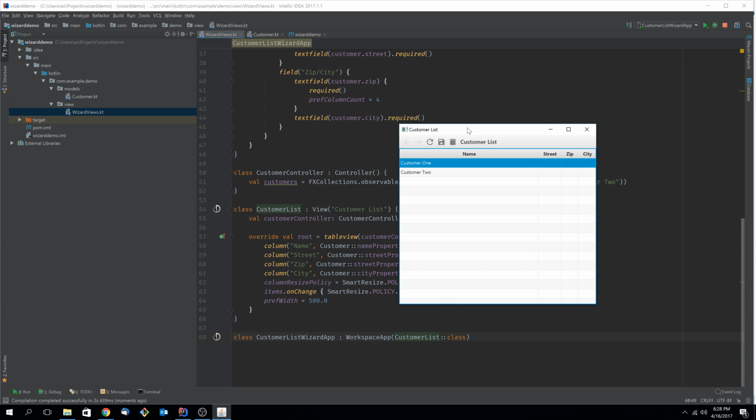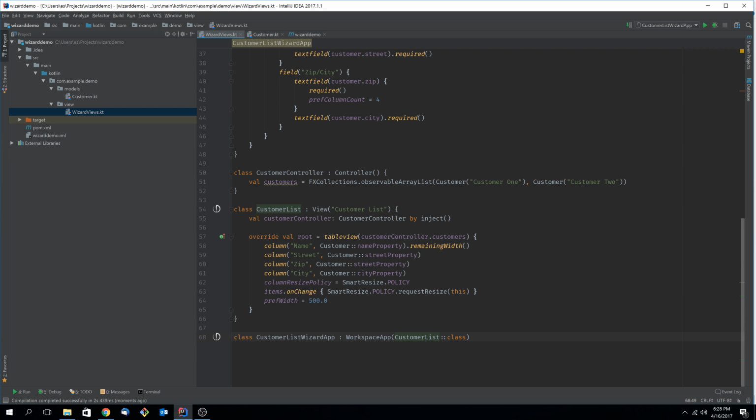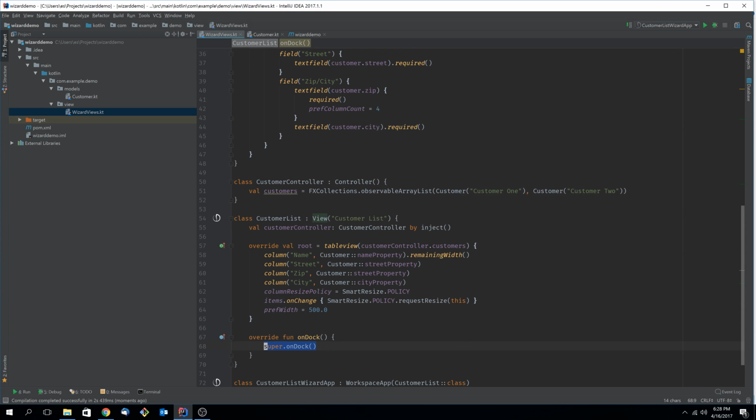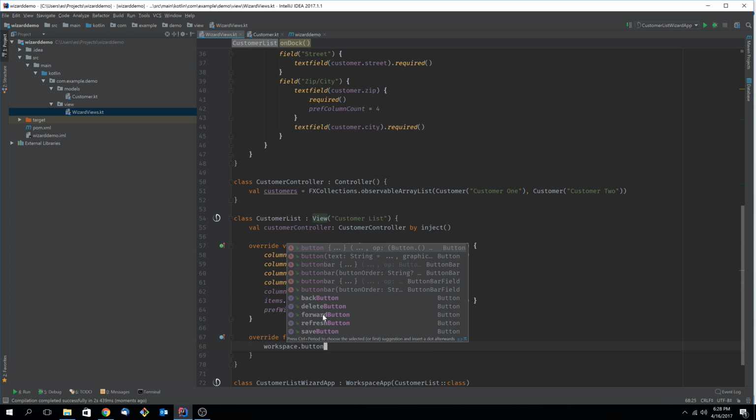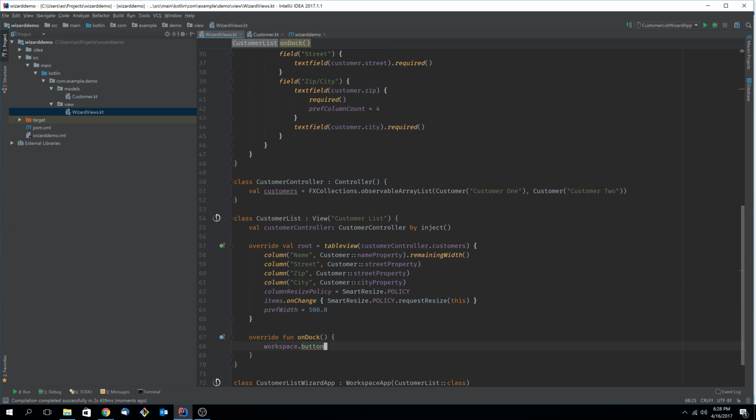So what we want to do now is to create a button up here in the workspace that will call this wizard. So to do that, let's go into the customer list, override on dock, and say that whenever we're docked, we want to access the workspace and add a button to it. And this button will have a title of add, with a mnemonic, so you can access it via Alt and A.